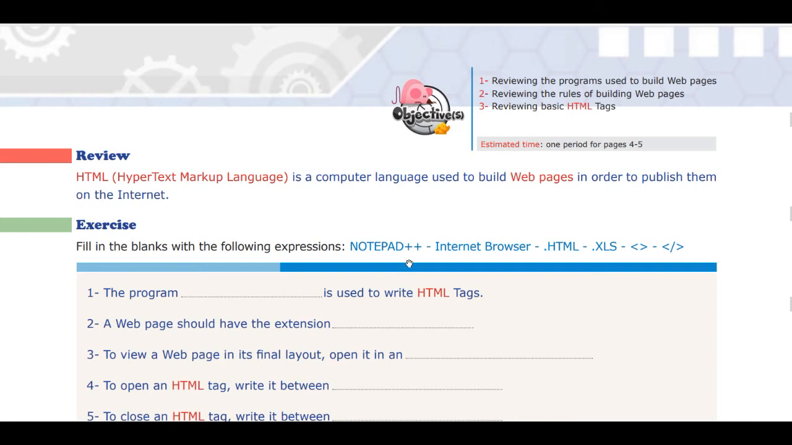The duration of this period will be 1 hour. The objective is to review the programs used to build a website or a web page, review the rules of building a web page, and some basic HTML tags. The software needed are Notepad++ and any internet browser like Firefox, Internet Explorer, Safari, or other.